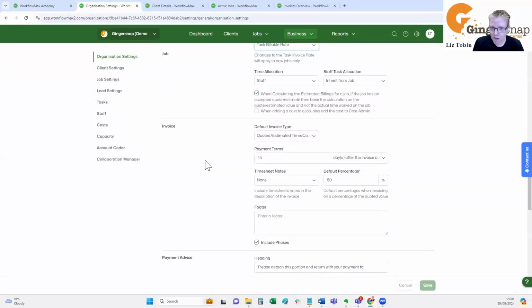Moving down to our invoice settings, it's good to set a default invoice type. I'll be taking you through the types of invoices you can raise in Workflow Max. Here you can set, if you generally invoice straight off of the time and cost logged, then it's a good idea to set your actual time and cost to be your default type. It just means that when you come to invoice, that option is pre-selected. If you tend to invoice off of quotes or estimated time and costs, then choose the quoted option.